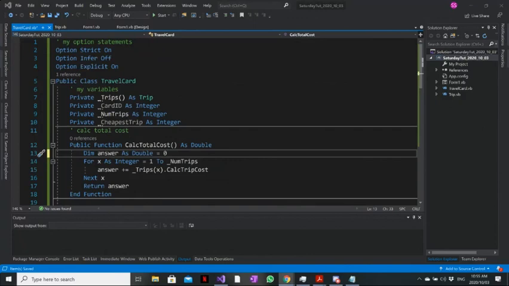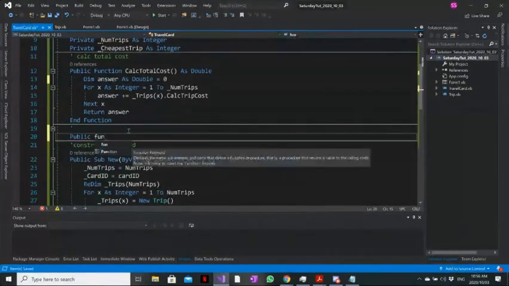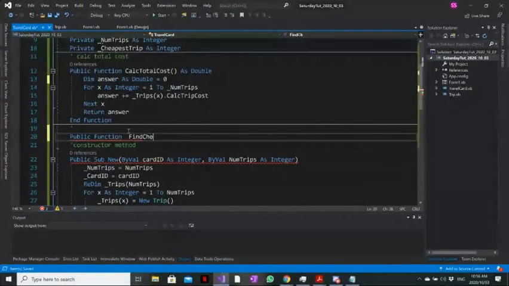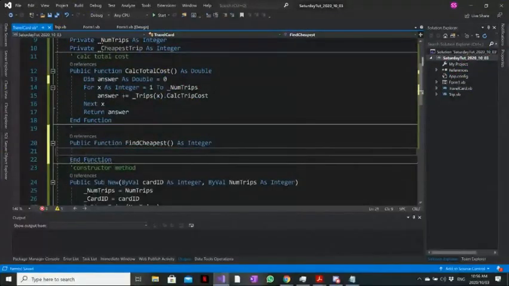Find cheapest returns the index. It determines the index of the trips array where the trip element had the lowest calculated cost, setting this value to the instance variable cheapest trip. Okay, so this one doesn't actually return anything. Because we don't have an actual property method for cheapest, we should make it return something, I guess. So in my mind, I'm going to make it a function, integer. I made mine a function. Okay, cool. That's fine.